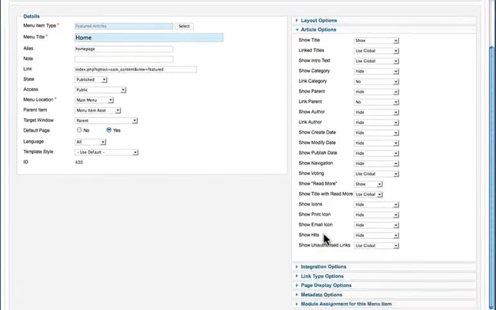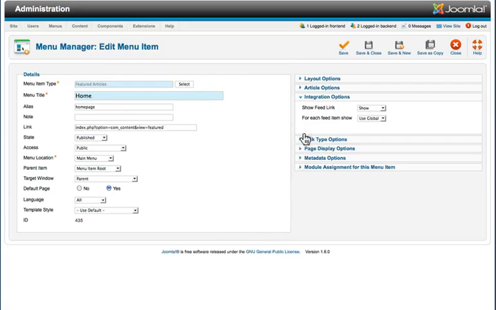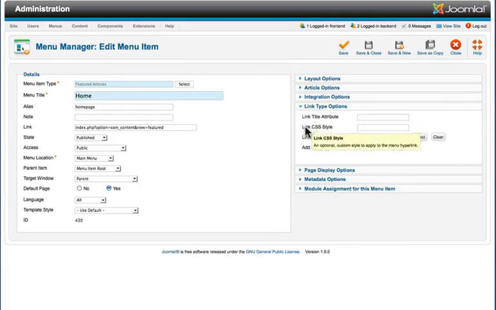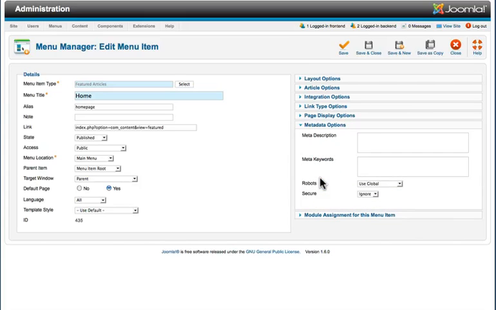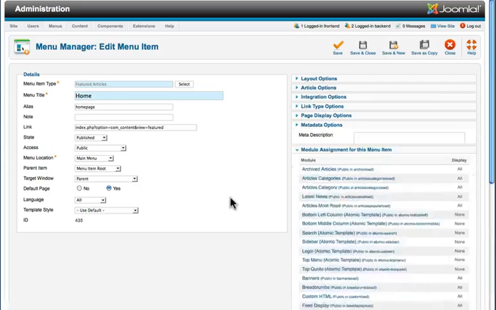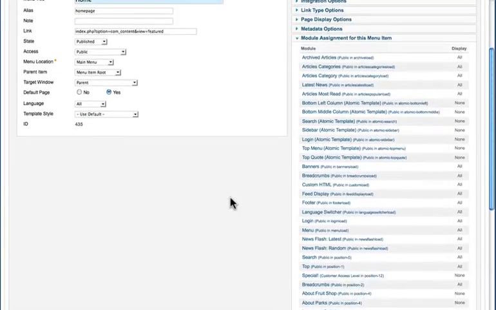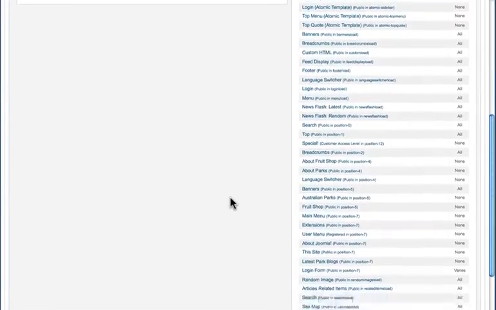Article options, which used to be parameters. Integration options show the feed link. Link type options, I can add title attributes, CSS styling here, and image here. This is going to be really, really helpful. Page display options, I can give it a title, a different title, a page class, a page heading. Again, this is really going to help with creating unique sites as well. Metadata and all of the module assignments for this menu item are listed there.